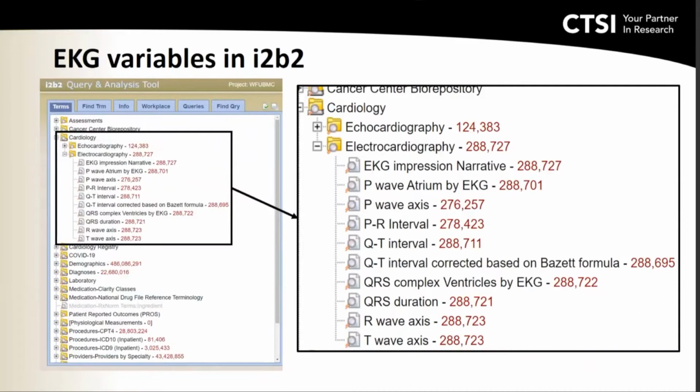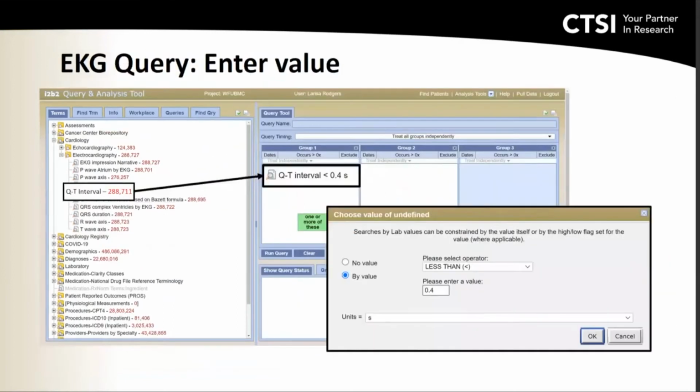You have the ability to potentially drag and drop any number of these data elements and create logical paradigms. So for example, here we have dragged QT interval over from the terminology into the search function and defined a value of less than 0.4. And so this query, when run, would yield the number of individuals that have a QT interval of less than 0.4 seconds. And you see 85 here. You can create combinations, use and or logic here as well.